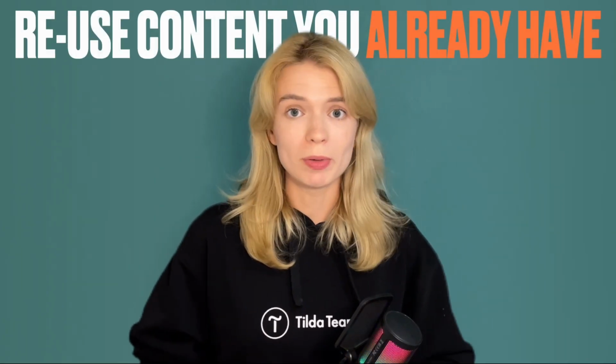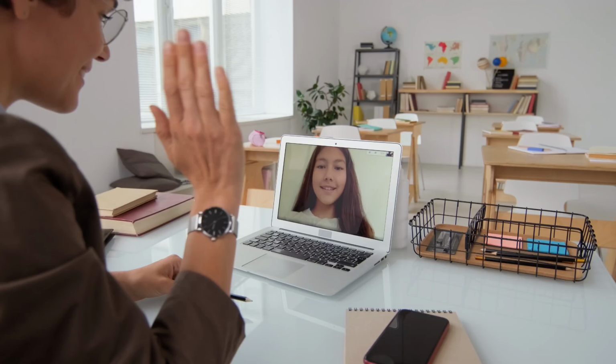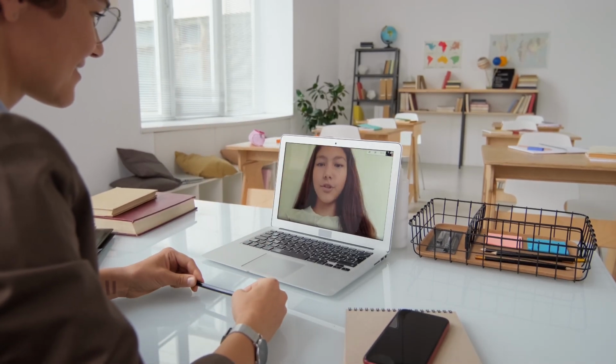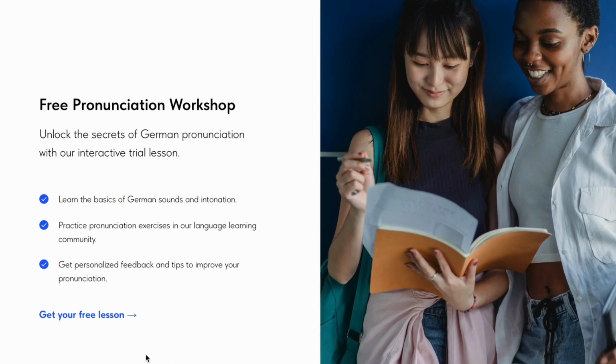Speaking of saving time, here's how you attract leads without extra effort. Offer value by repurposing the content you have already created. For example, if you run a language learning school and have a recorded lecture on pronunciation, transform it into a freebie to capture potential students. Your lead magnet is ready.